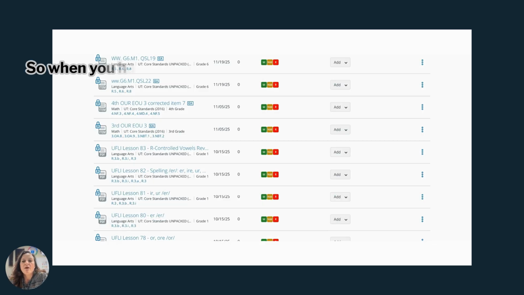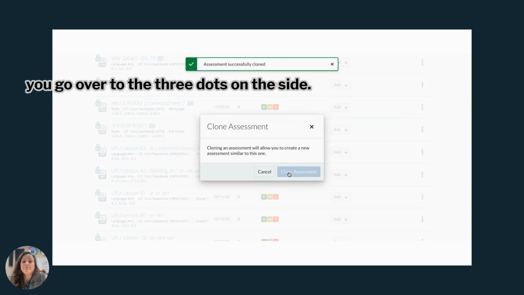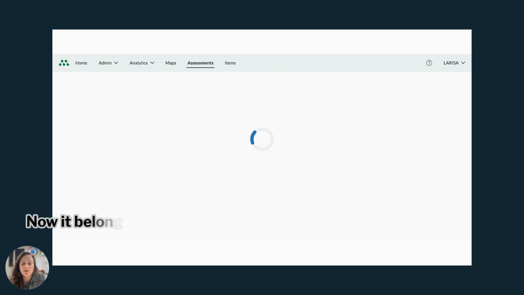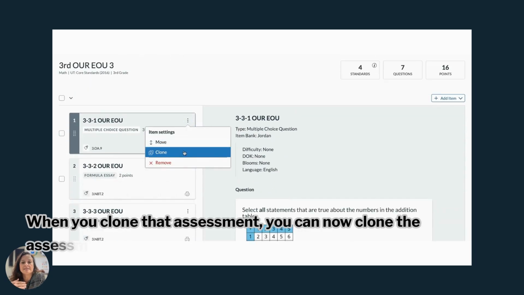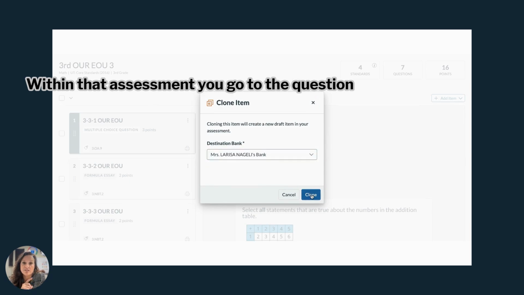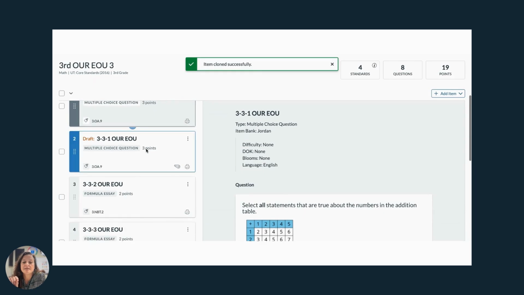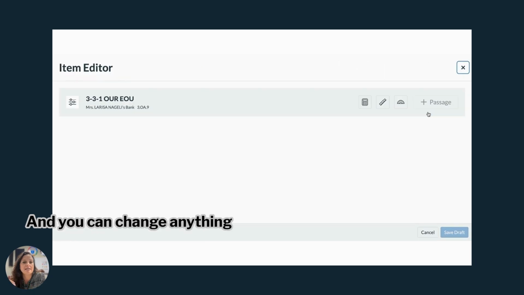So when you have an assessment anywhere, you can find one nationwide. You go over to the three dots on the side, clone that assessment. Now it belongs to you. When you clone that assessment, you can now clone the assessment types within that assessment. You go over to the question type, go to the three dots, clone it. Now that you've cloned it, it's in a draft form and you can change anything about that.